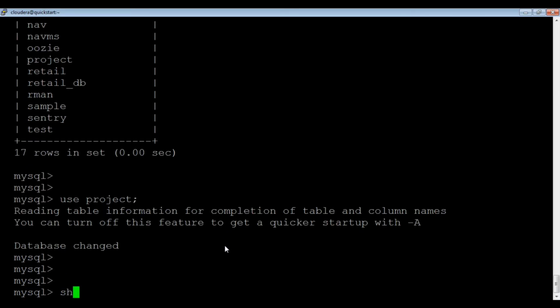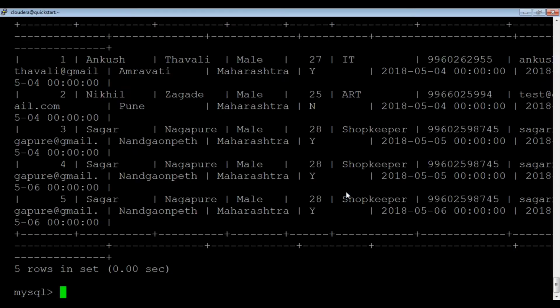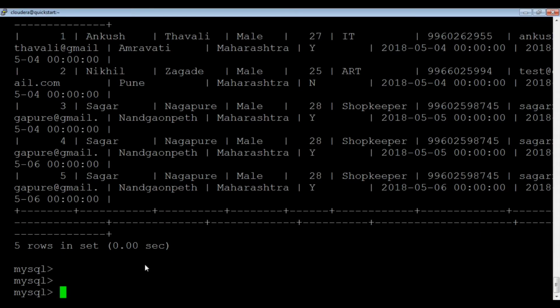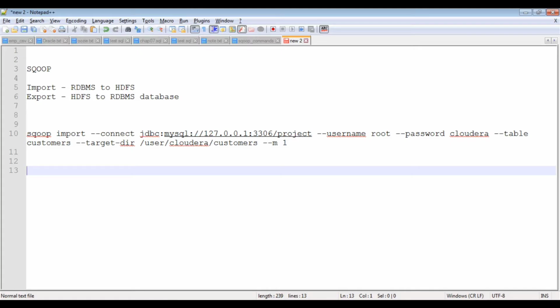In order to check what tables are available, we have the command show tables. Here you can see there are two tables inside the project database. I am just checking what data is available by using select star from, and the table name is customers. Here you can see there are 5 rows inside the customer table. Now we need to migrate the data from this customer table to the Hadoop file system.